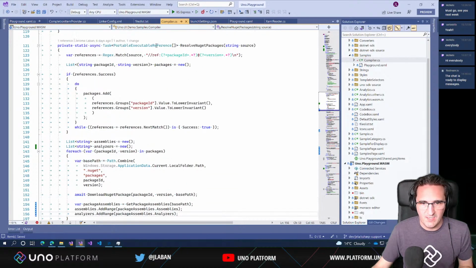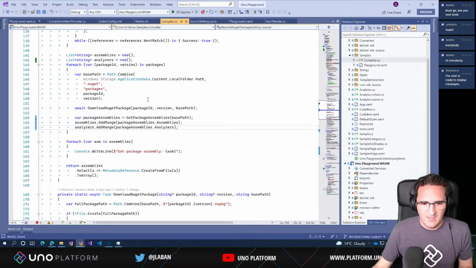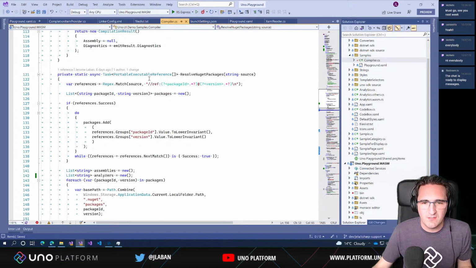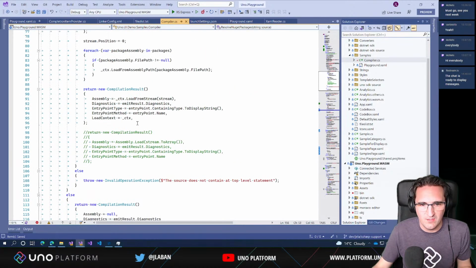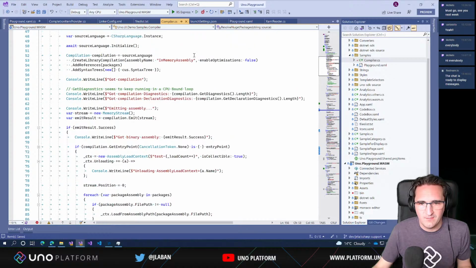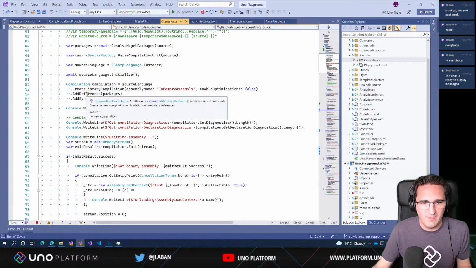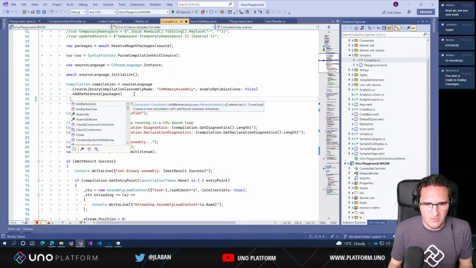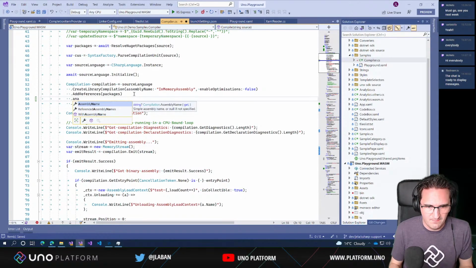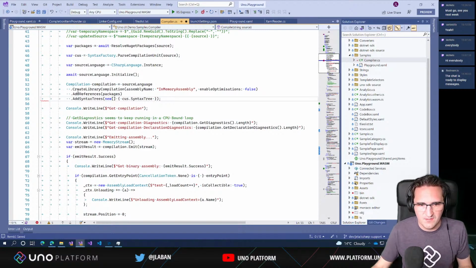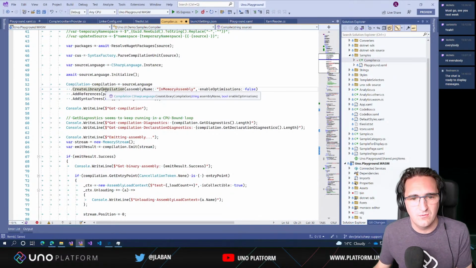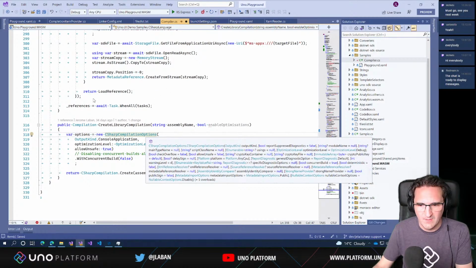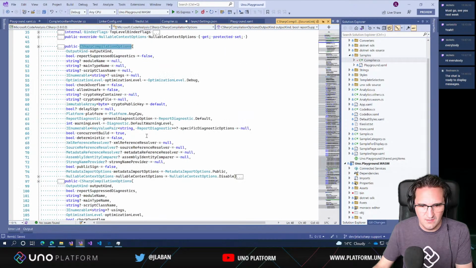So NuGet package. We're returning a set of portable executable references. So that's interesting, but it's probably not the whole thing that we need. So if we take a look at the compiler, we have add references, but there's probably a way to get analyzers there. So that's not references here. It's probably another way to give those to the compiler. So let's try to find that out here. So is there a way to provide analyzers here?